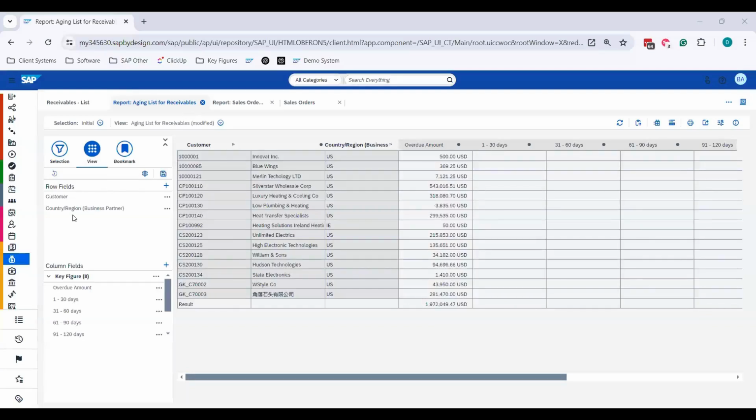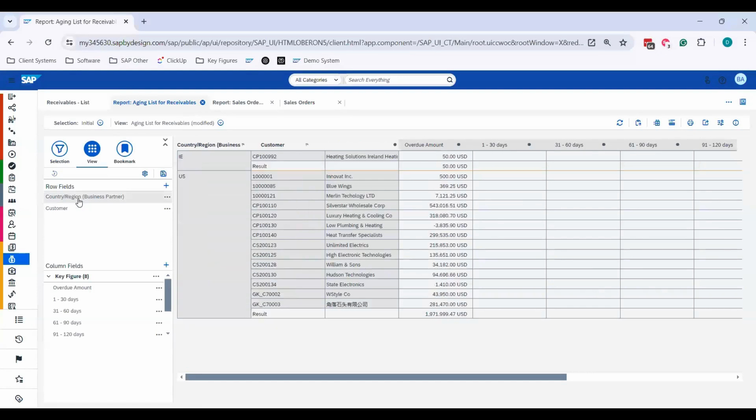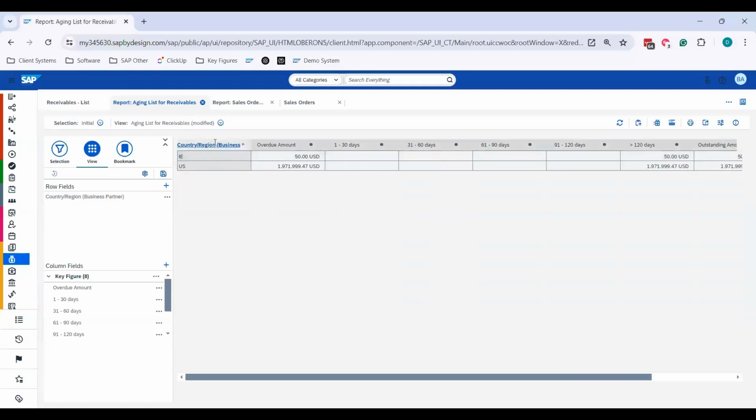So I'm in aging list for receivables now. I've added this country region here. And maybe I'll drag that up there, if I'm not interested in the customer, but just the region up here. And then I have those day brackets like you were talking about. So that's a way to break down country receivables by day brackets.